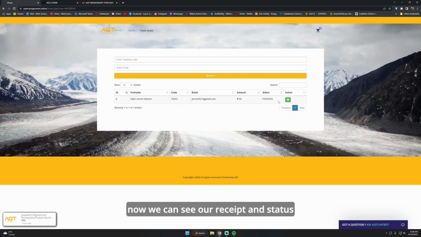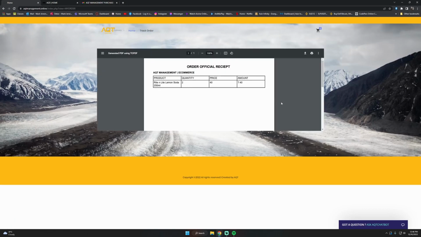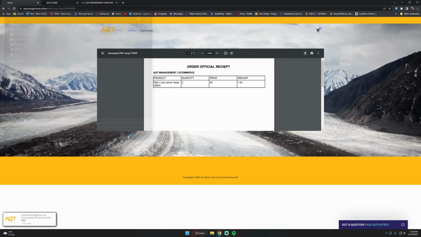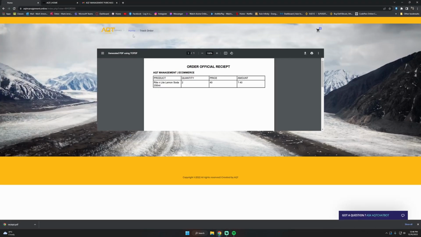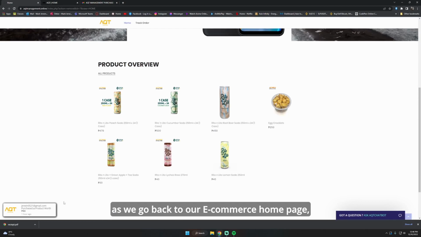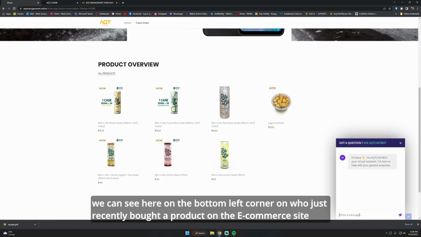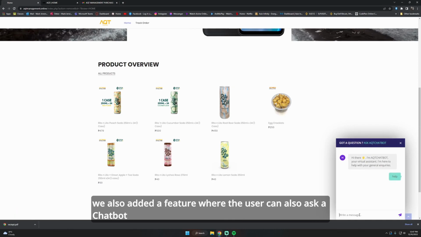Now we can see our receipt and status. We can also download our official order receipt. As we go back to our e-commerce homepage, we can see here on the bottom left corner who just recently bought a product on the e-commerce site. We also added a feature where the user can ask a chatbot.